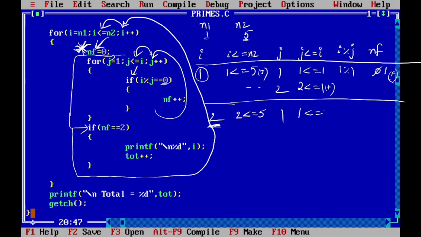1 is less than or equal to 2. 1 is less than 2, condition true. Here i value is 2 and j value is 1. 2 modulo 1 equal to 0, condition true. True means here nf value will be incremented. Initially 0, then incremented, now 1.